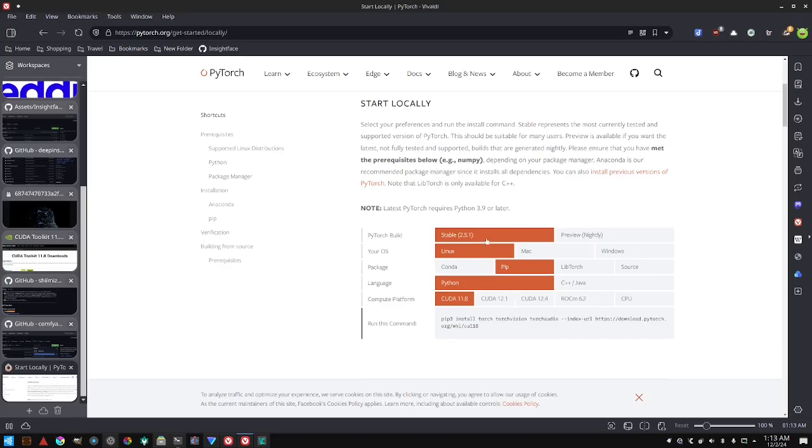So you want stable Linux pip. If you have issues, we could also try the nightly, but we'll start with stable Linux pip Python language version. And the most important part, the point, is to get this command with CUDA 11.8 version. It changes this repository URL in the command it generates for us right here.